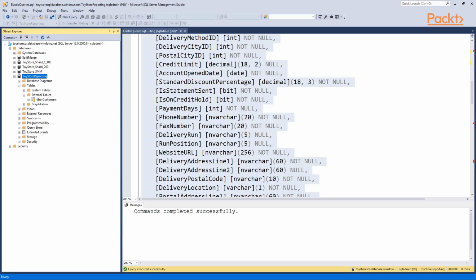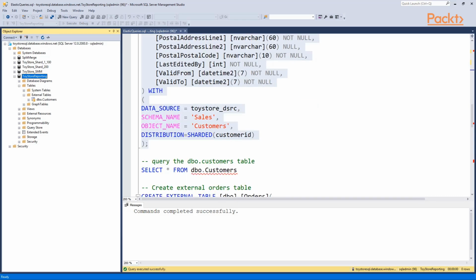Now, this customers table, it's an external table, as you can see from the Management Studio screenshot there. It gets data from the ToyStore external data source we created in the previous step. Now, the distribution parameter specifies how the data is distributed for this table. Now, in our case, our table is horizontally partitioned, hence the distribution used is sharded with CustomerID, which is our sharding key.